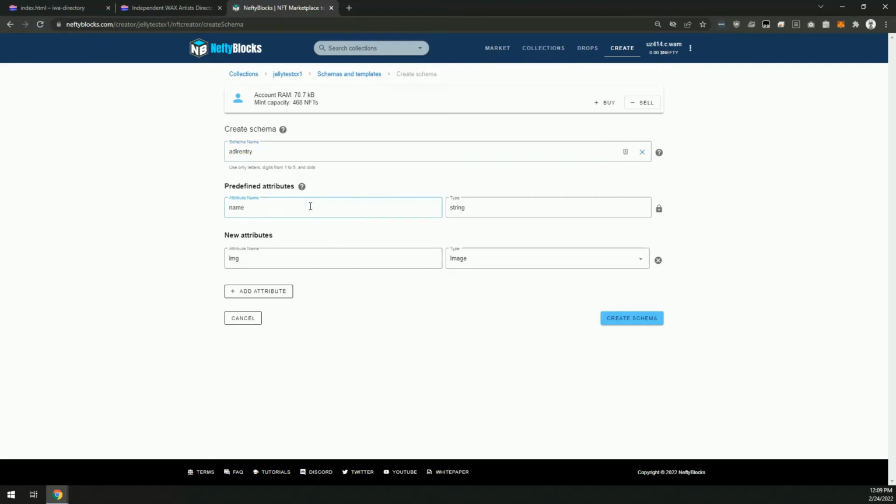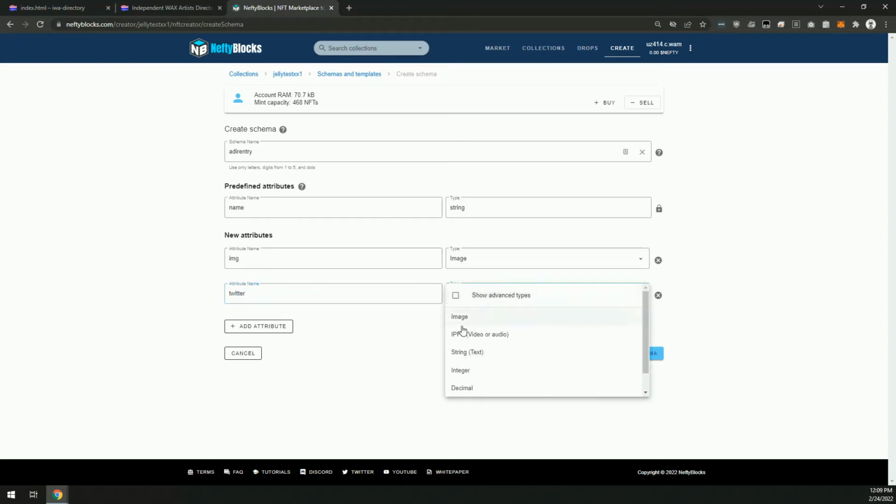And you can see that we start out with name and image. We're going to leave these attributes, but we need to add a few more. The first one we're going to add is Twitter, and this is an optional field. It's going to be a string. Most projects do have a Twitter for viewing the artist's work, and if you don't have a project Twitter, you could always use your individual Twitter, or just leave it blank when we mint the final NFT.